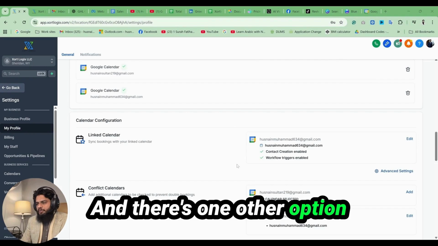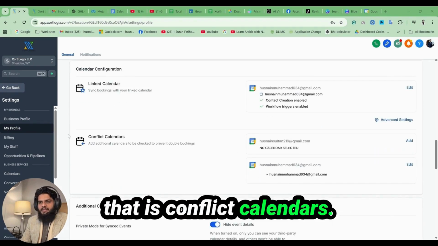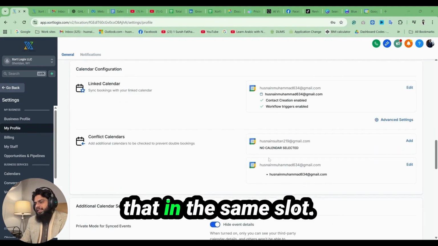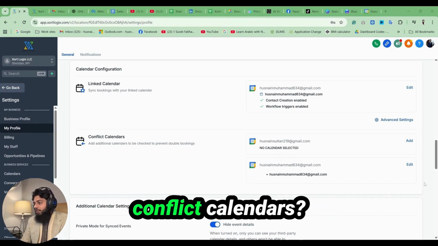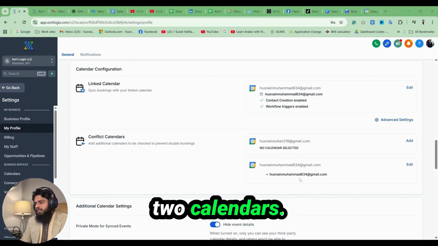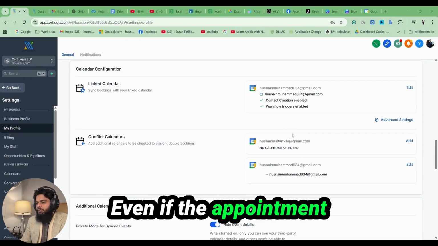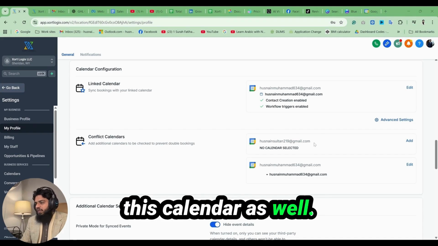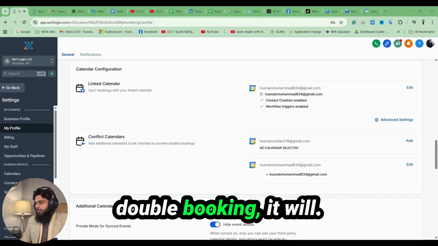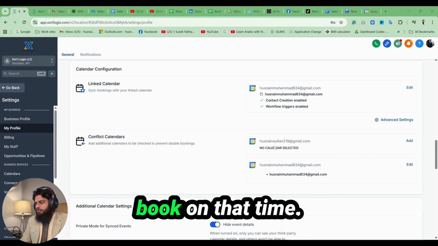And there's one other option, that is conflict calendars. This is used to check whether, in the same slot, there is any appointment booked on any of the conflict calendars. Right now we have two calendars. Even if the appointment is being booked on this calendar, it will also check this calendar as well at that time. If there is a double booking, it will not allow the user to book on that time.